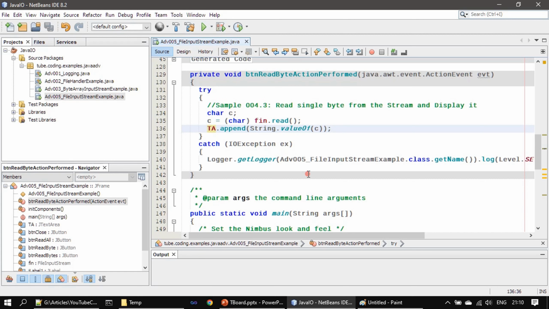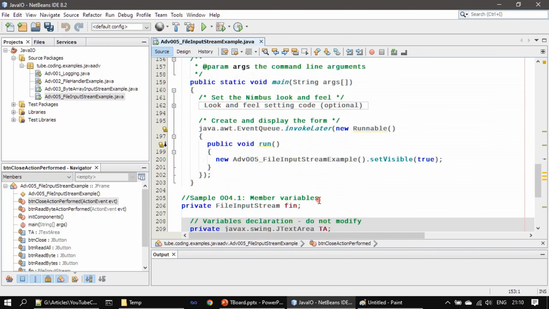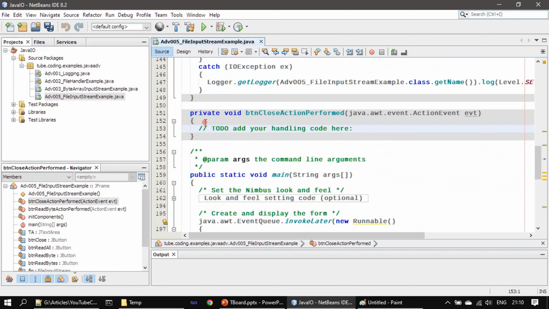Next, we will go ahead and handle our close button click. btnCloseActionPerformed. And if you scroll, you will see a gray highlighted area. There you have to add your code.